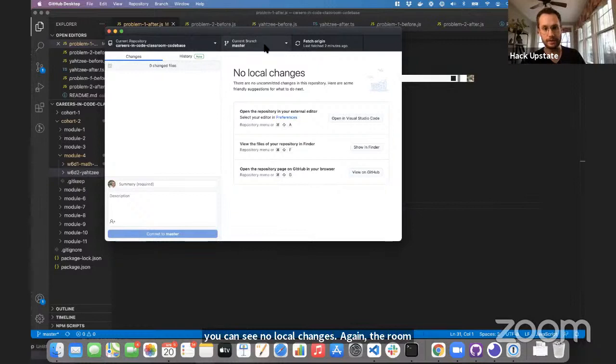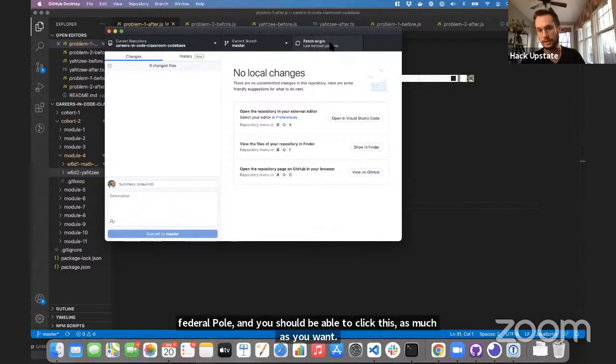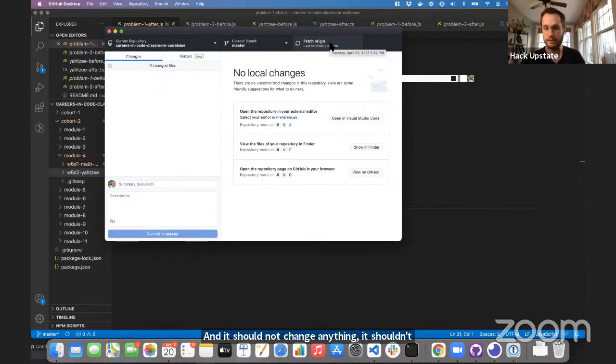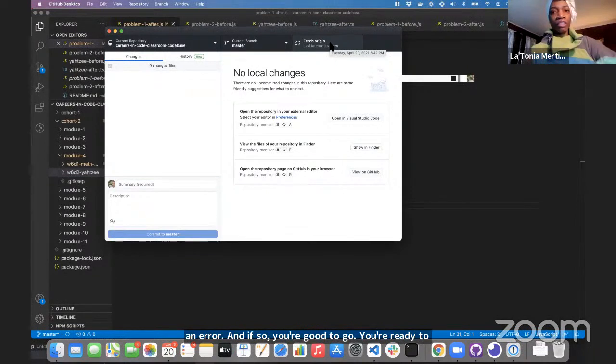Again, the repository, the branch, and this fetch button, this should either say fetch or pull, and you should be able to click this as much as you want. And it should not change anything. It shouldn't pop up an error. And if so, you're good to go. You're ready to go. Now, mine says pull origin, and it has 3 up, 4 down for the arrows.